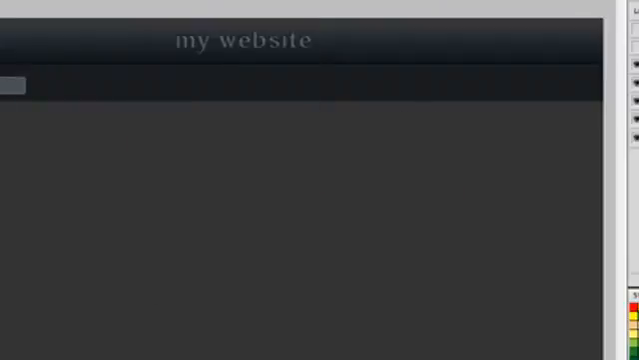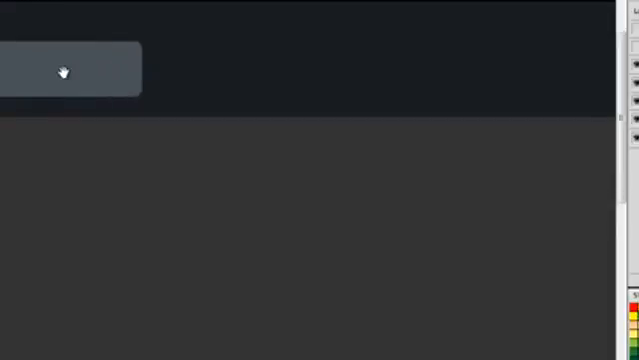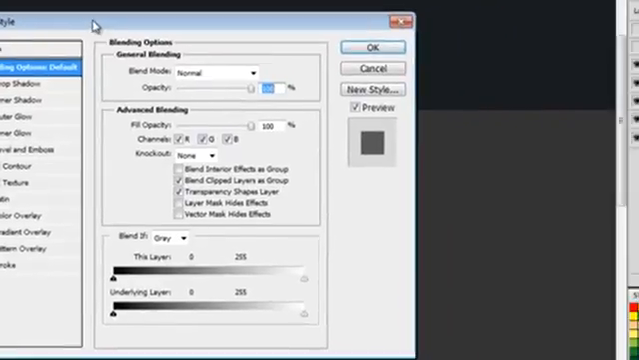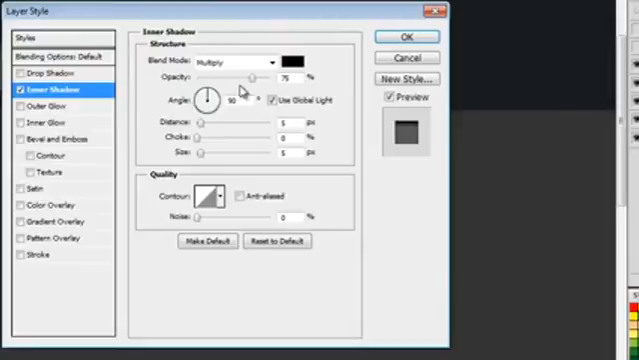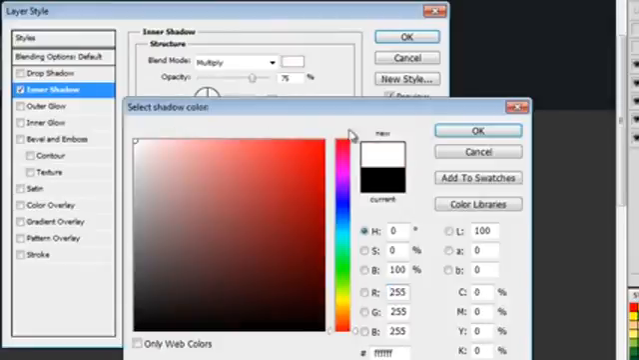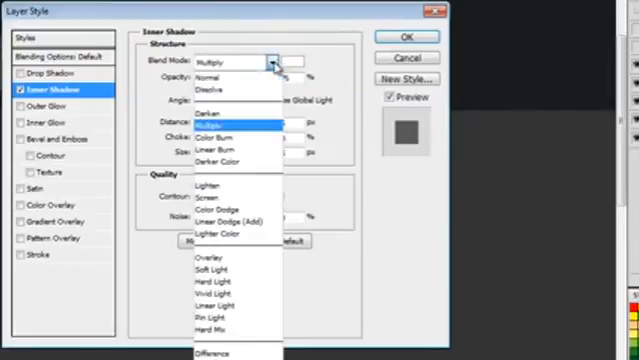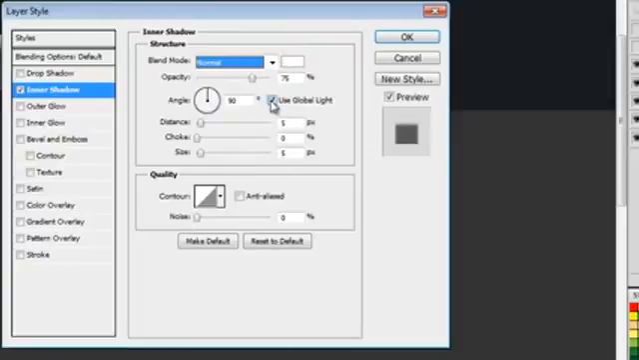Alright, I'm going to zoom in a bit here because I'm going to apply some layer styles to it, and then I'm going to double click to bring up the layer styles. So I'm going to use inner shadow, and the color of the shadow will be white. The blend mode will be normal. I'm going to uncheck use global light. I never use this, so all of them are independent from each other. I'm going to use 90 degrees, distance of 1, and the size of 2.